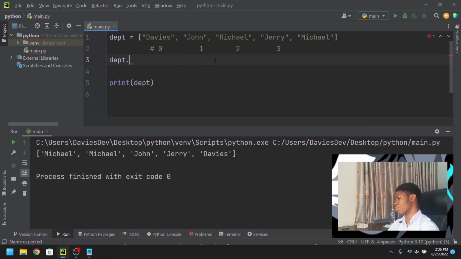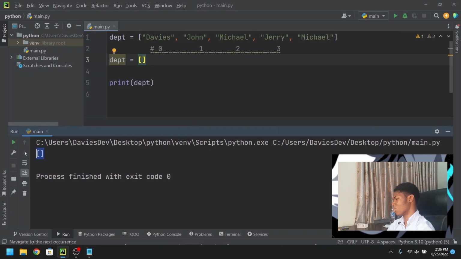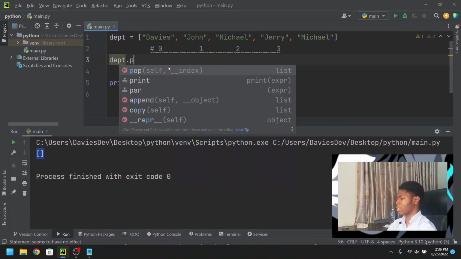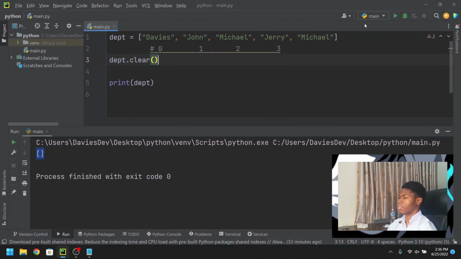One other thing I would like to point out is, what if we have a list and we don't want to be removing items one by one, we just want to empty the list? Well, what we can do is just say department equals empty square brackets. As you can see, it's going to overwrite this first one. But alternatively, you can just say department.clear, and if I run this, you see that it does exactly the same thing, removes everything from the list.